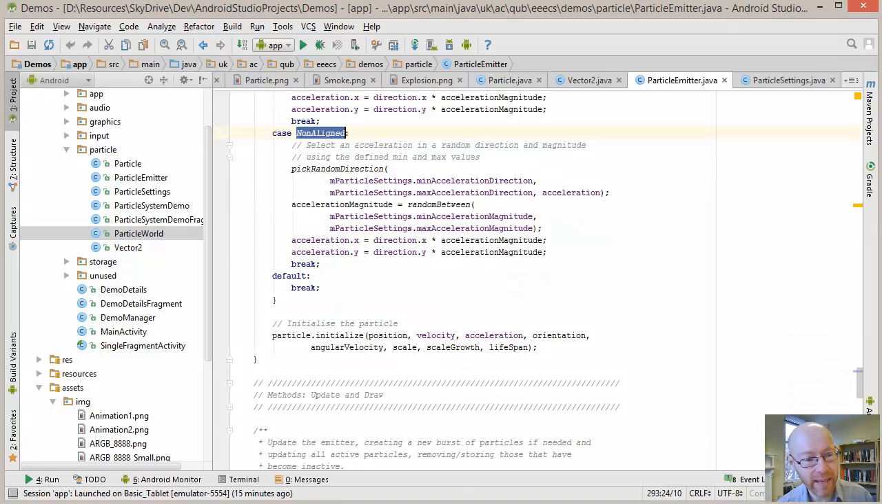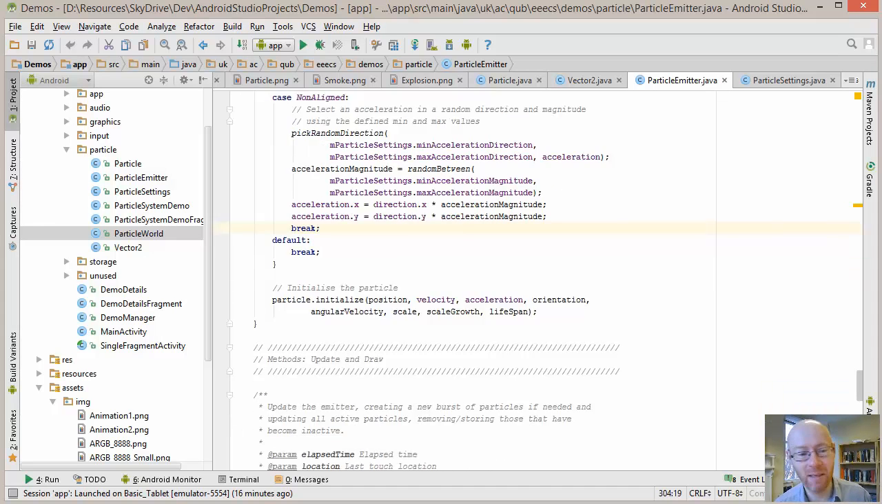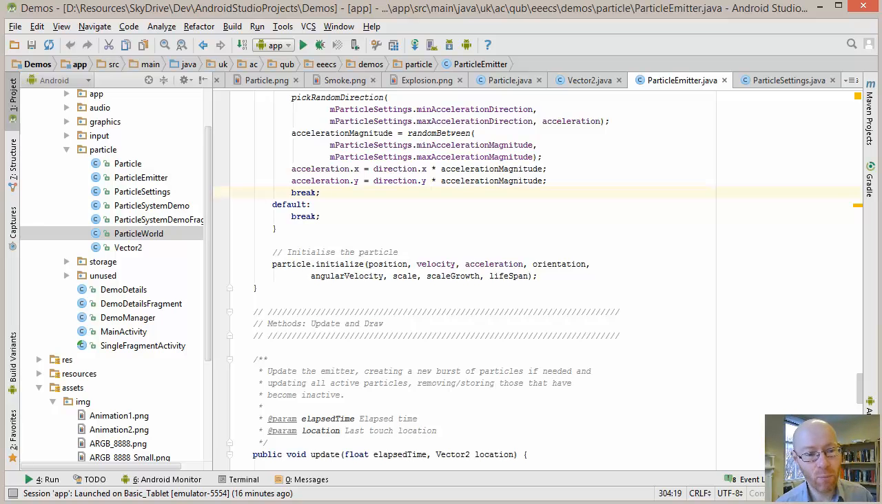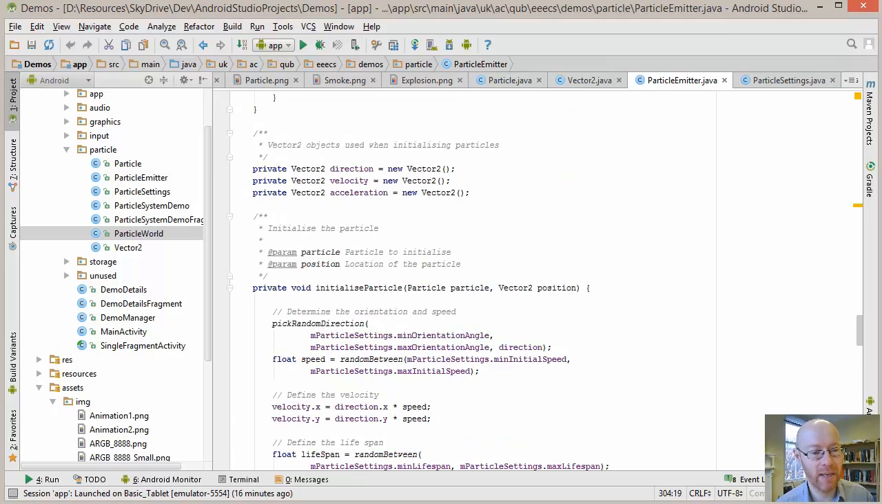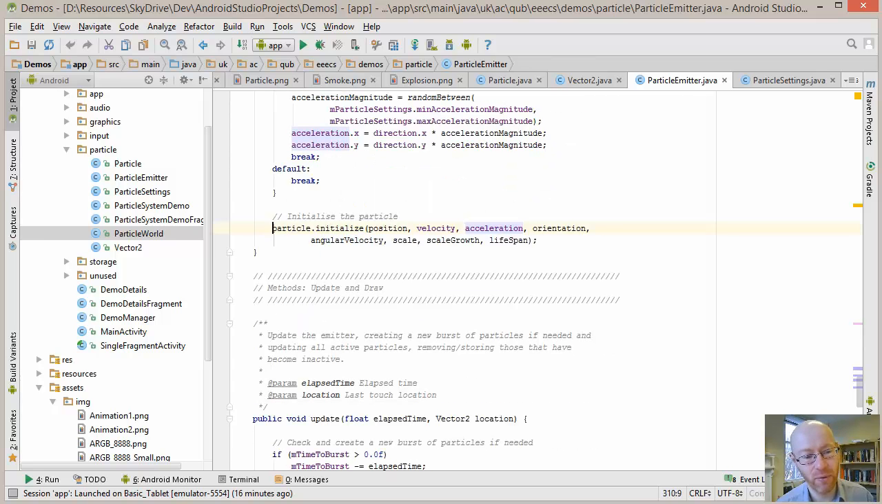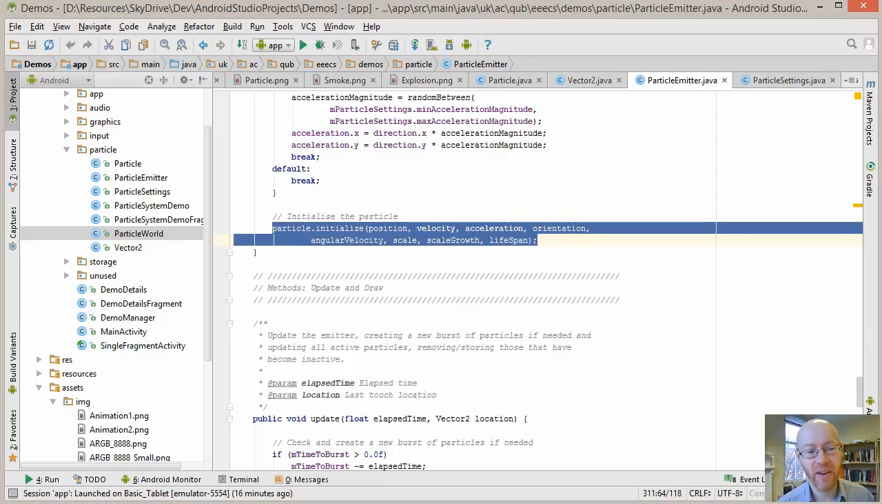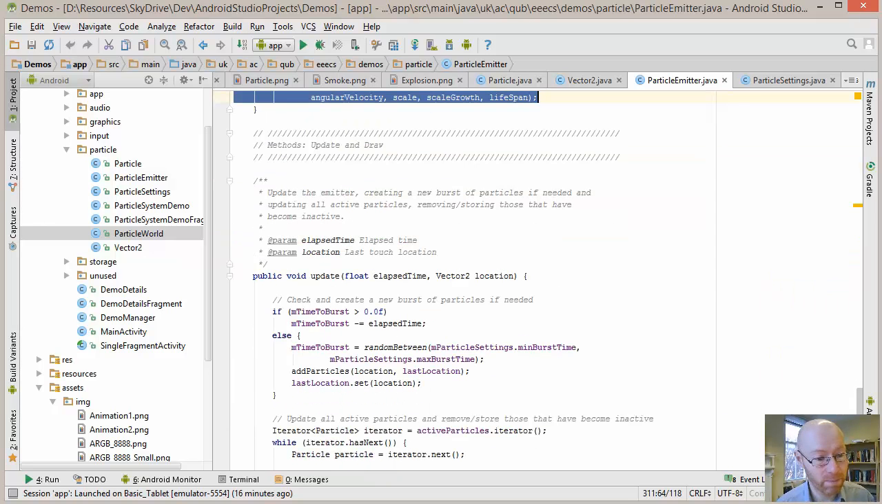If it is non-aligned, it basically means that whatever velocity we might have given it, that's fine. The acceleration can be in a completely different direction. So again, we can set things up here as need be. Having randomly selected then all of these different values, including the direction, the velocity, the acceleration, and a few of the scalars, we can finally go to the particle and say, here's your bunch of initializing values. They'll be accepted in, they'll be stored.